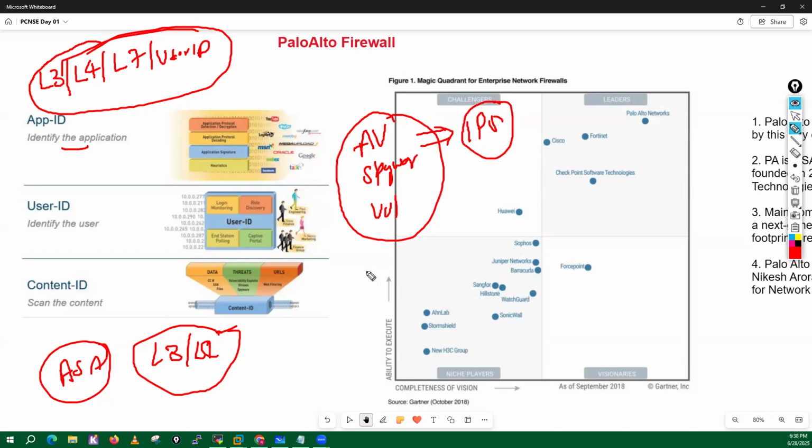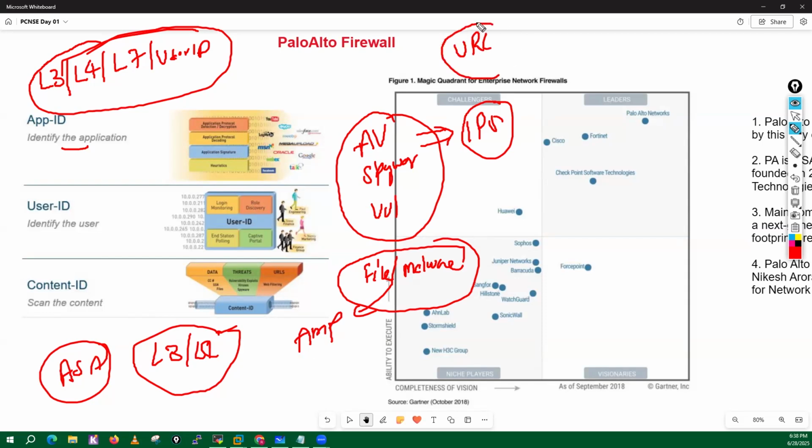If you wanted to configure file blocking, or you wanted protection from malware, then you had to purchase one more solution from Cisco, which is AMP, Advanced Malware Protection. If you wanted to configure URL filtering in your firewall, then you had to purchase one more solution from Cisco, which is WSA or IronPort.